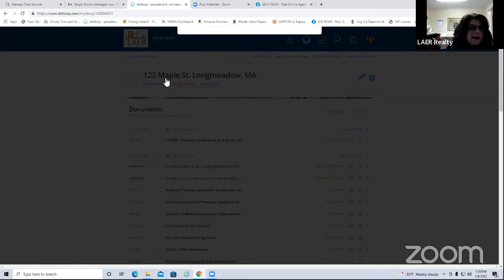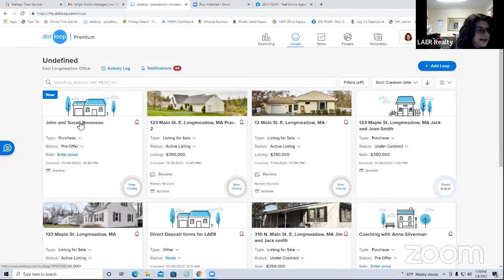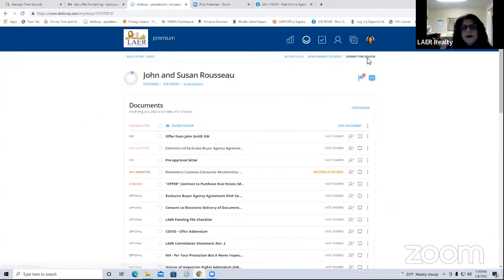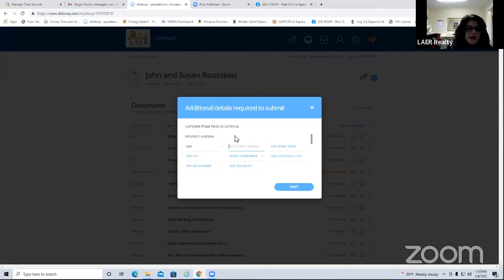Wait, let me go back. I want to go back to our one that we're the agent. So John and Sue, okay, we're the buyer agent, and we're going to hit submit for review. And it's telling you here, we cannot submit for review because additional information is required. Remember, I told you it needs the property address of the property your clients are buying. So this is just an information window telling you what you need.